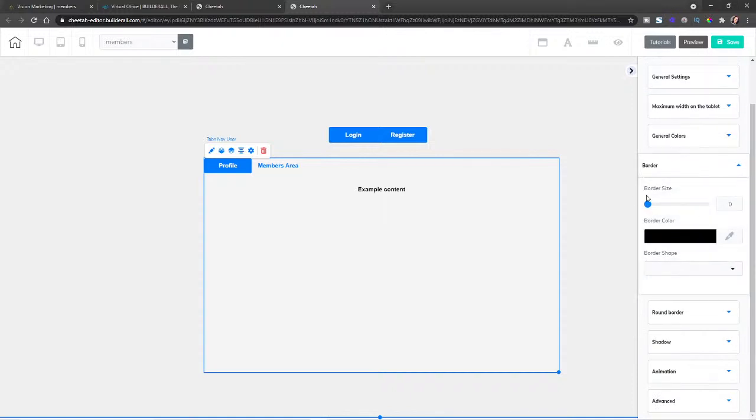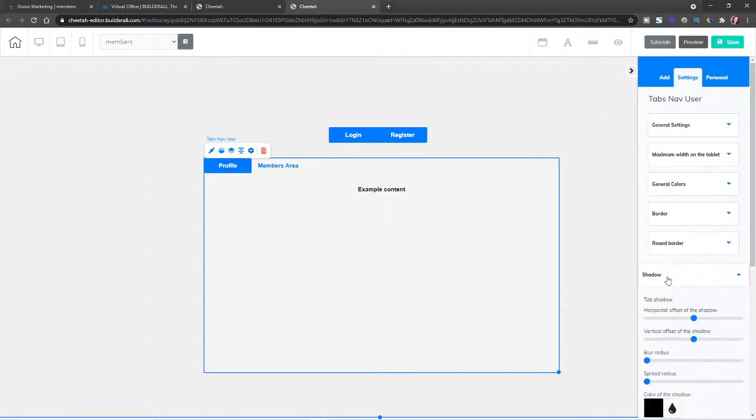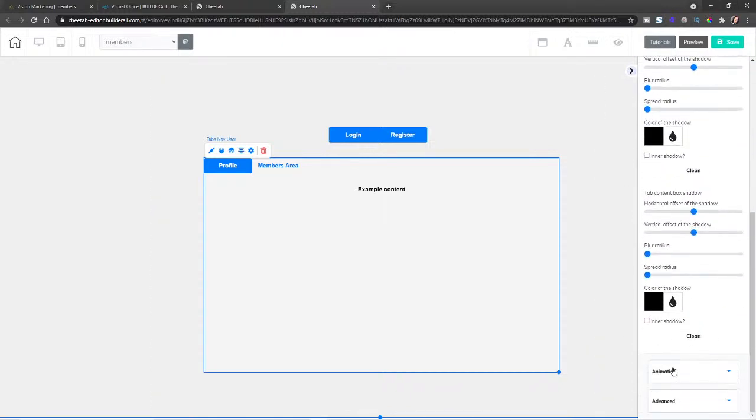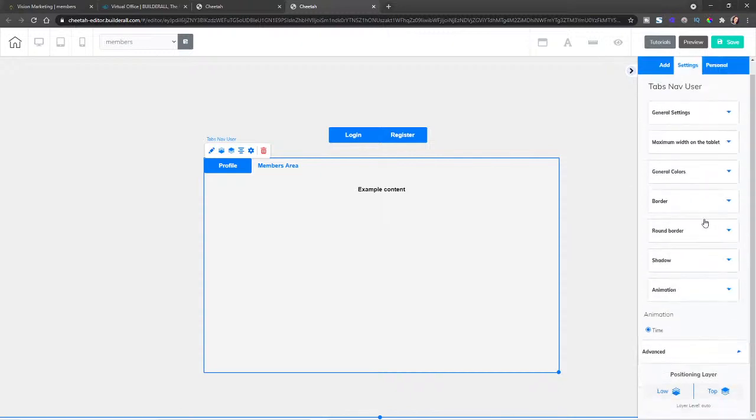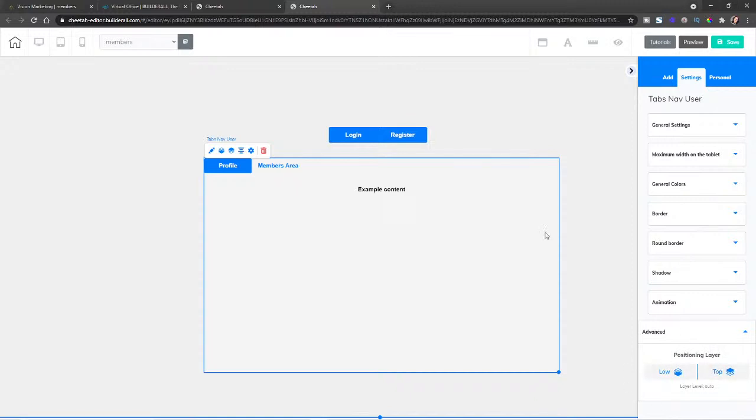You can change the border size. So many customizations. You can round the border. You can add shadows. You can even add a shadow to the tab content box. You can add animation. And you can, of course, adjust the layering here.